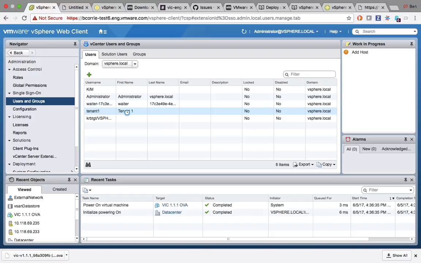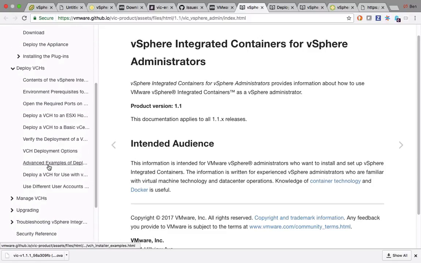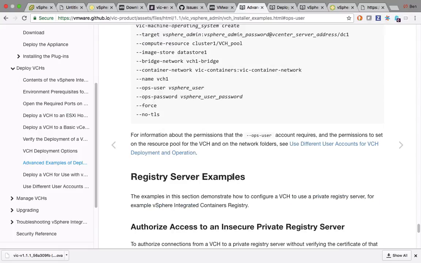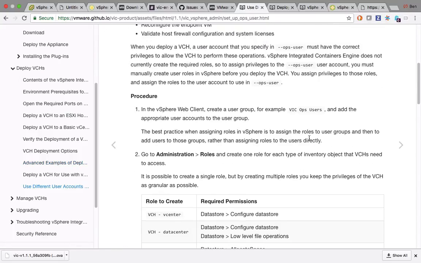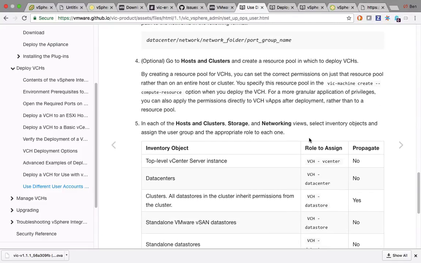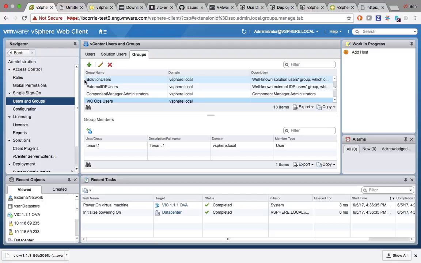And of course, we want to be able to lock down and limit the capabilities and the role that tenant has. So the documentation has a lot of detail about how to create the VicOps users group, which will limit what the various VCH users can do. If we go back to the documentation and we look at the information for vSphere admins, and go to advanced examples of deploying a VCH, we go to different user accounts and then click on this link here, you'll see it goes into quite a lot of detail about all the roles that you can create in vCenter. This is a video in itself, really. I'm not going to go into any detail about this, but this is where you find it in the documentation, and that's how you can ensure that the user that I just showed you, the tenant1 user, can only do very, very limited and specific things.